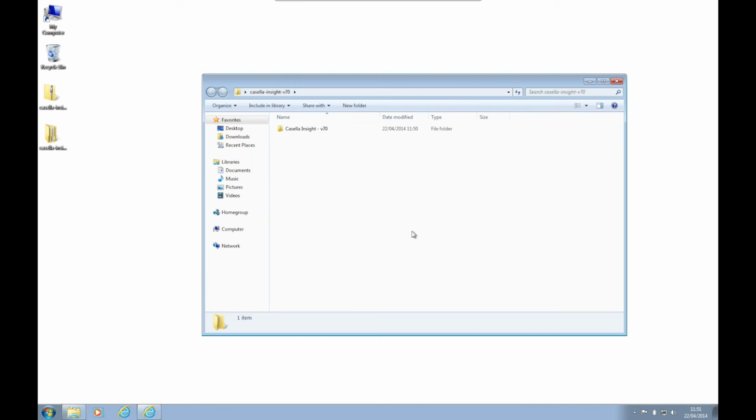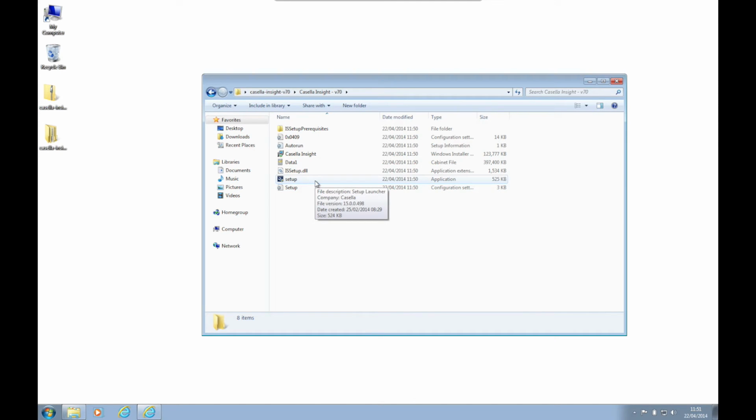Once extraction has completed, the extracted folder should appear automatically. If this doesn't happen, navigate to the destination where you chose to extract the folder to, and then double-click on it to open the Casella Insight folder. This will reveal the following files. Locate the setup file and double-click on this file to start the installation process.